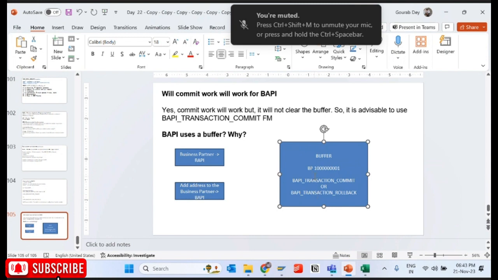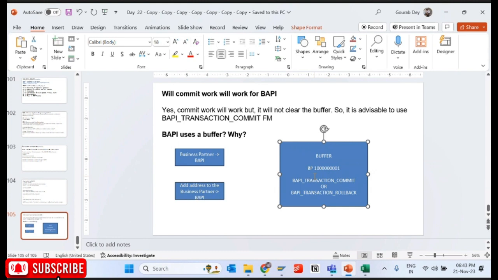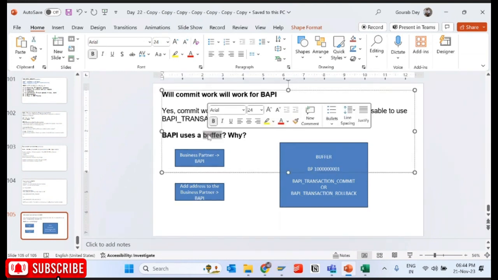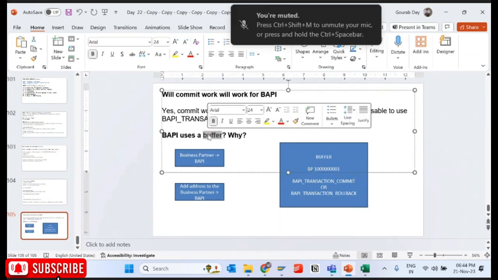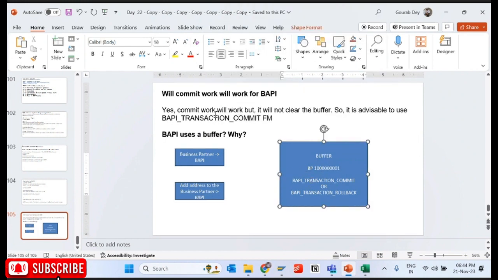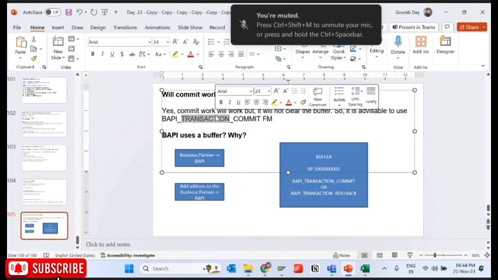If there is no address, there is no business partner, so we can avoid that. That's the benefit of the buffer. Even if we don't write the changes to the DB, we can call other BAPIs on the same thing to add more details. That is the advantage of the BAPI buffer. Once everything is a success, we should call BAPI transaction commit. It will execute a commit work and it will refresh the buffer.